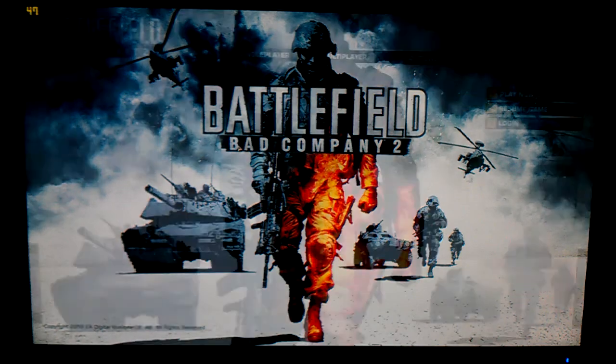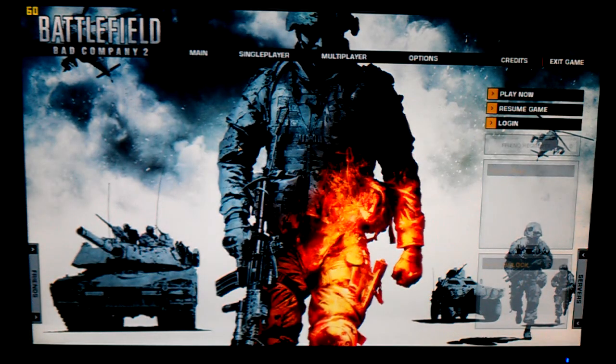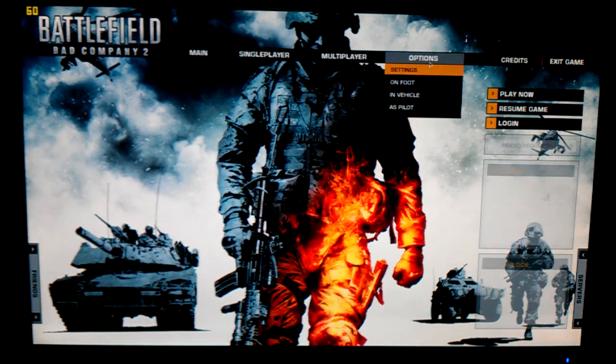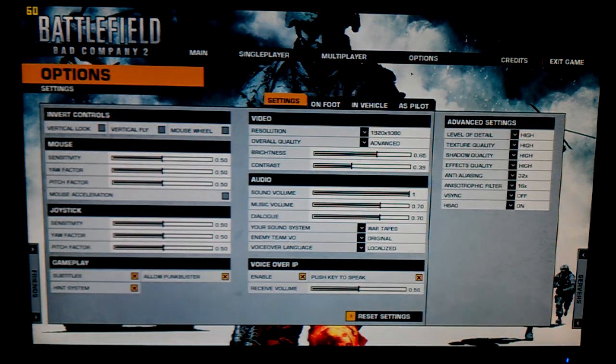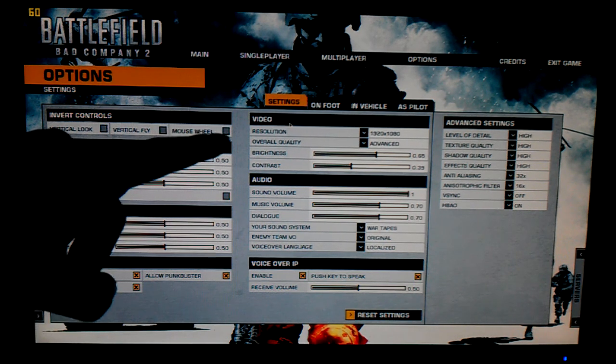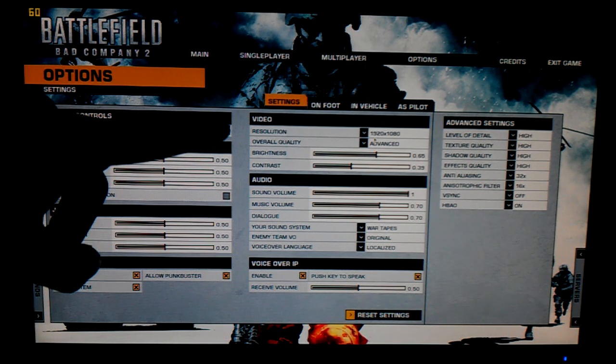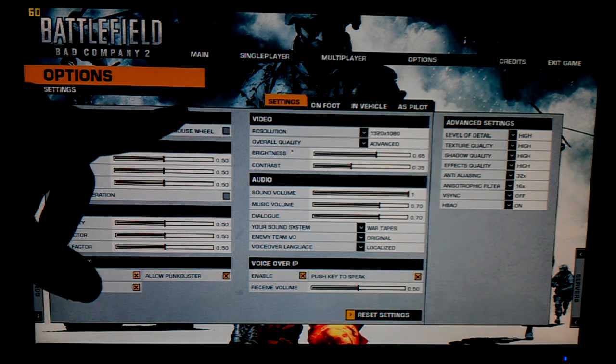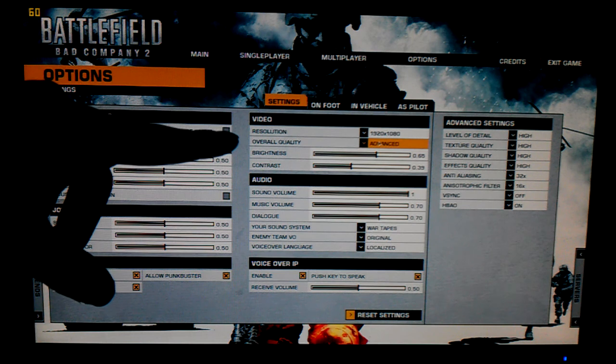Alright, Battlefield Bad Company 2. So now I'm going to show you the settings first. I'm just going to go options, settings. Now as you can see, nothing else matters. If you look at video settings right here, I've got my resolution set to the maximum possible, 1920x1080 on these monitors. And I've got my overall quality set to advanced.